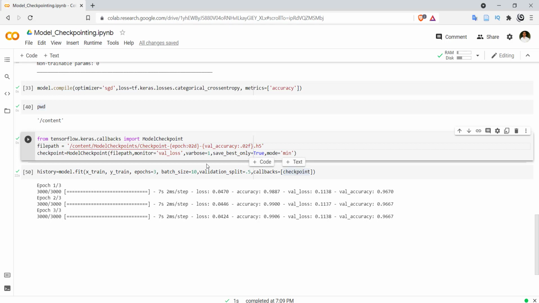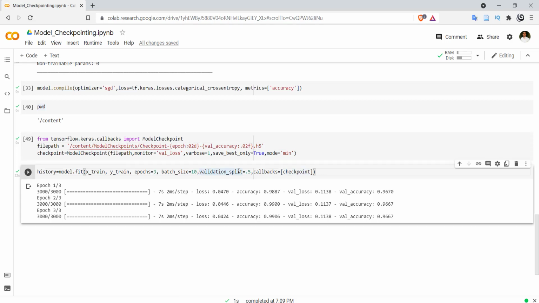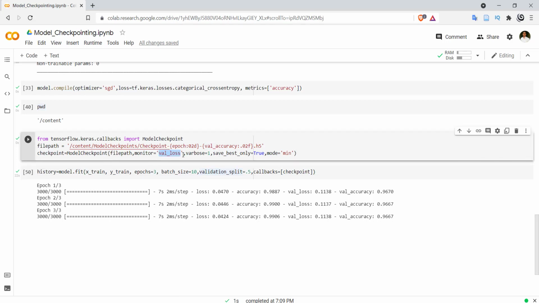If you want to have only one checkpoint file for the model, then instead of providing multiple or variable file names over here, you can pass only one, and it will be overridden for you. Now just execute this particular cell, and we can observe that we are tracking the validation loss, and that should be the minimum one.